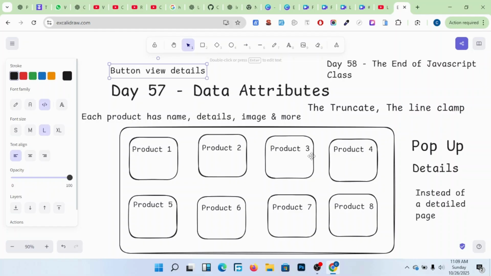Then when I tap on product 3, where there is a button for view details, instead of taking me to a detailed page, it shows me a pop-up which is organized and shows me the details of that particular product. Even this product 4, 5, 6, 7, and 8, and even more.